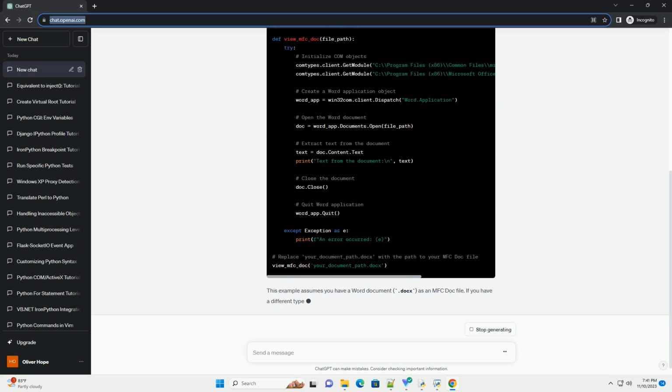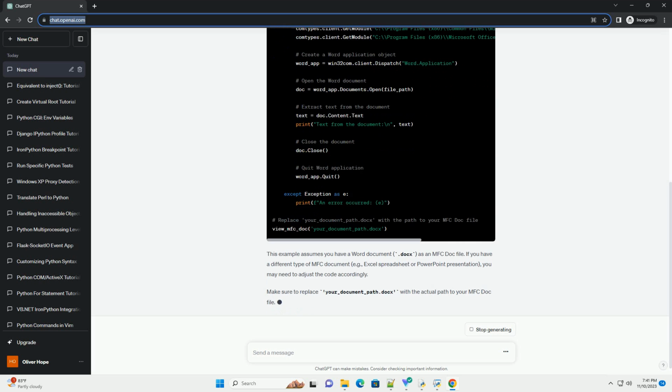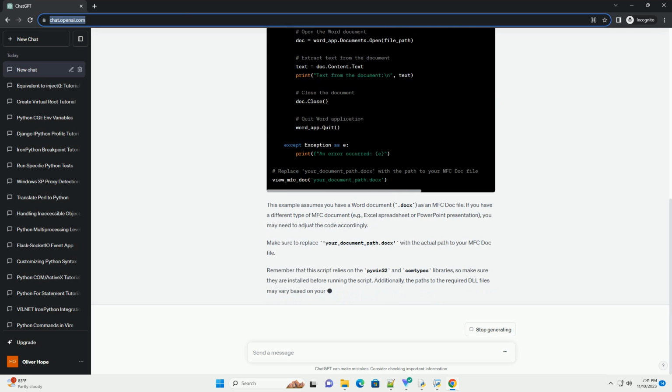Before you begin, make sure you have the required libraries installed. You can install them using the following commands. Now, let's create a Python script to view MFC Doc files.